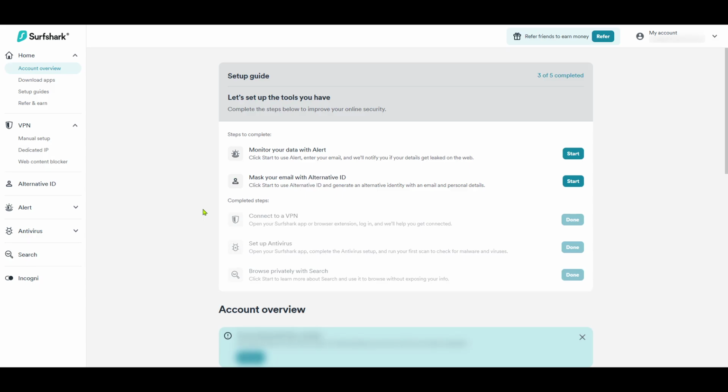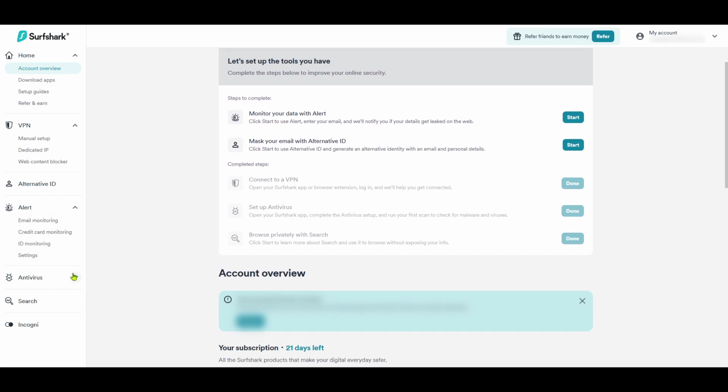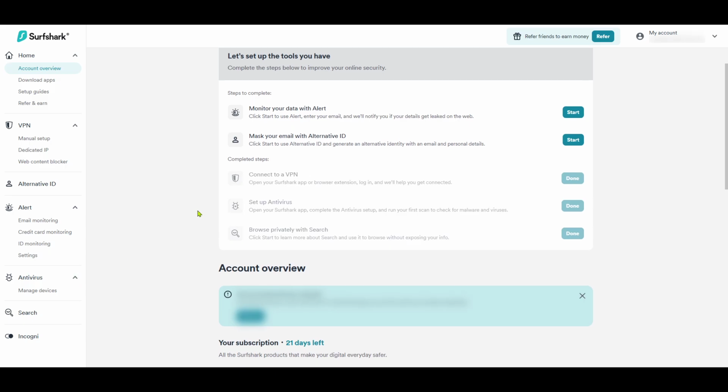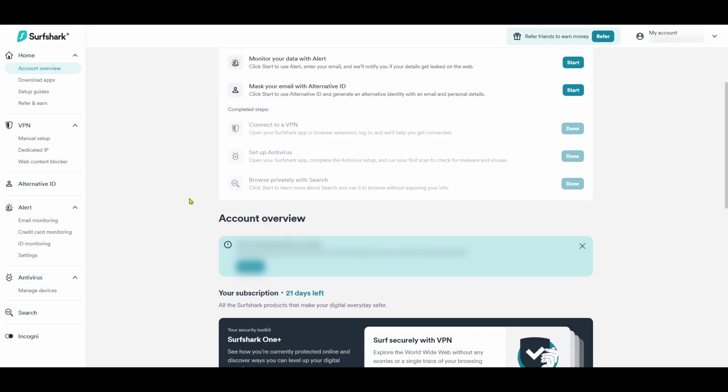There you have it. You've just set up Surfshark in no time at all. Remember, using a VPN not only helps secure your browsing, but often provides access to content you wouldn't ordinarily see. If you encounter any issues during setup, Surfshark offers customer support to guide you through the process or to answer any questions you might have.